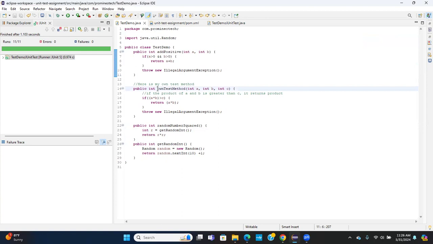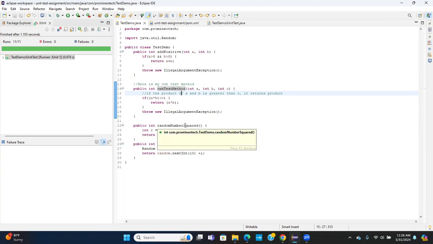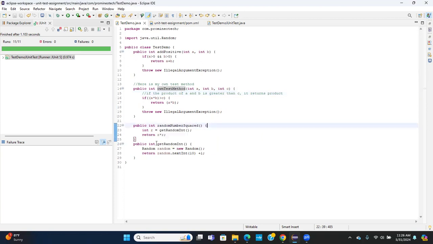There is my own method, which is one designed by myself, that takes in three parameters. If the product of the first two is greater than the third parameter, it will return the product. Otherwise, it will throw an illegal argument exception. And lastly, there's random number squared, which gets a random number from this class down here and then multiplies it by itself, hence squaring a random number. The random number is going to be anywhere between 1 to 10.